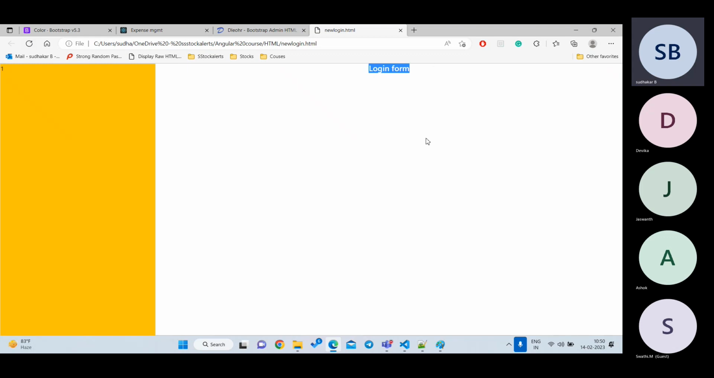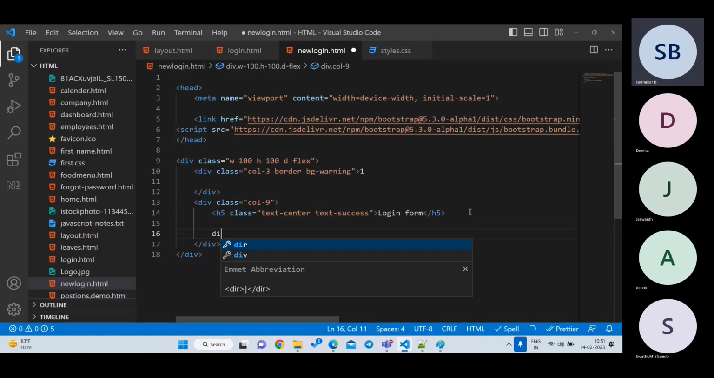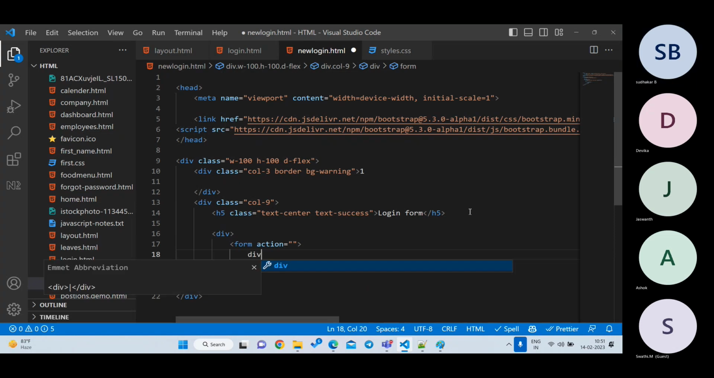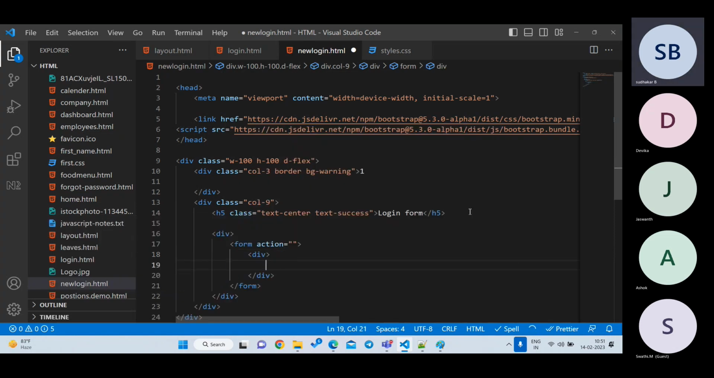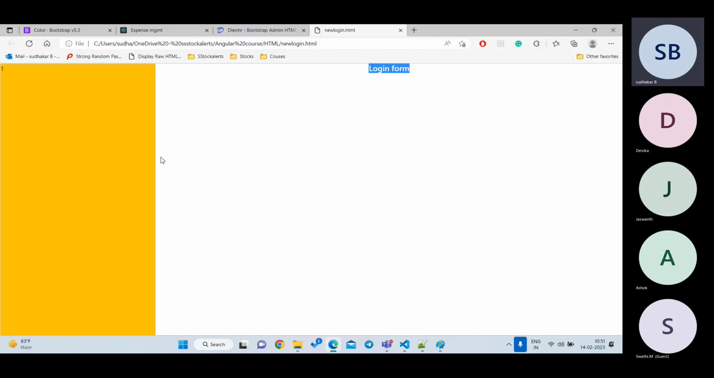Now I want to write a login form here. Let us go and write it. So how to write a login form here? I'll write one div. Inside the div I want to write a form tag. Inside the form tag I want to write a username and a password. Div, I'll say username. And I want to write another div also. And I will say password. Let's go and check it.